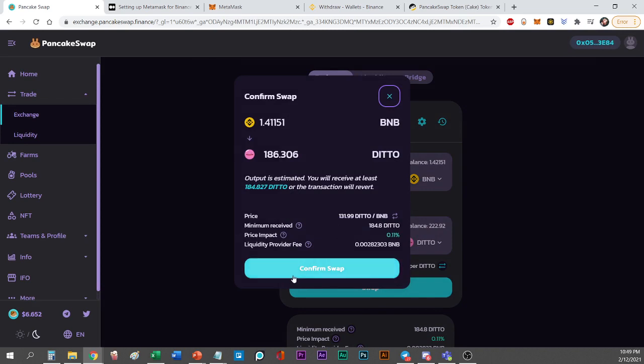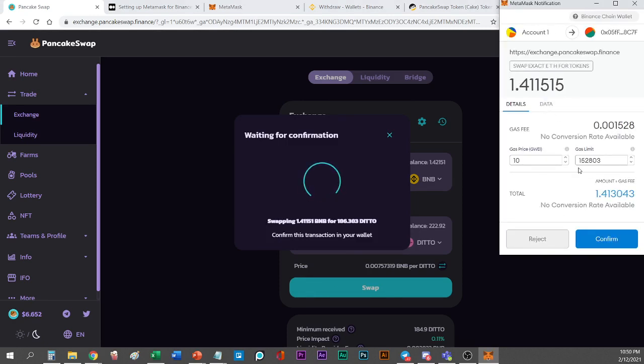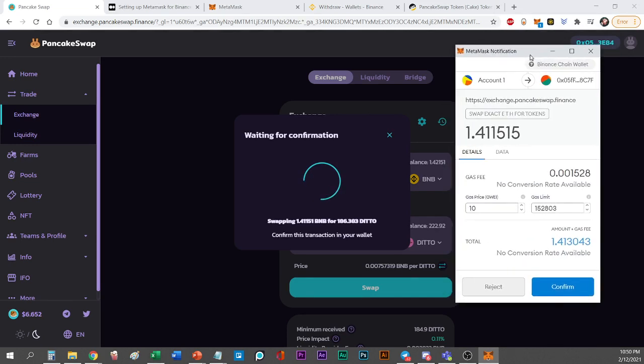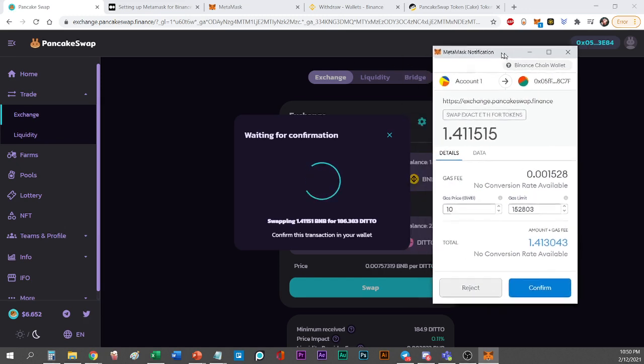Just make sure the numbers are okay. By the way, this will refresh every few seconds because the rates are live, right? It will keep moving on. So confirm swap, and then you will get this prompt. A lot of fireworks. I don't know if you guys can see this. Can you guys see the MetaMask prompt? Yeah, okay, awesome. So this is what you will get.